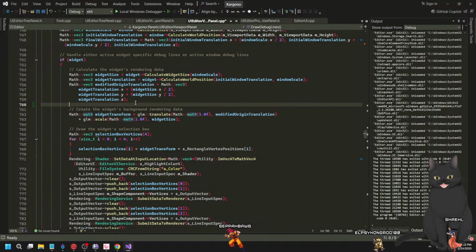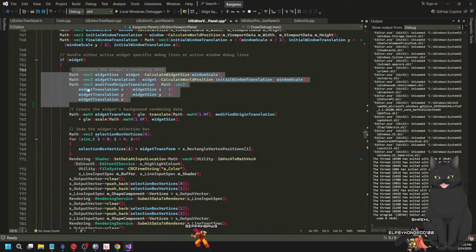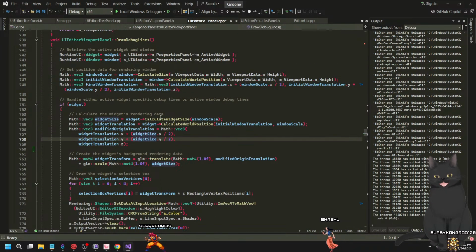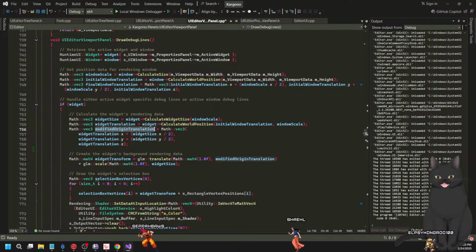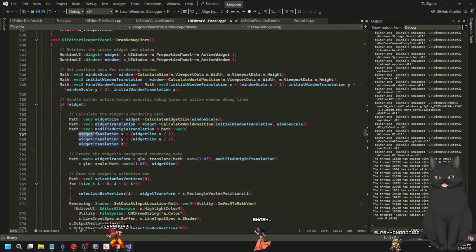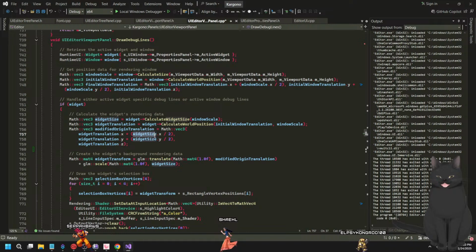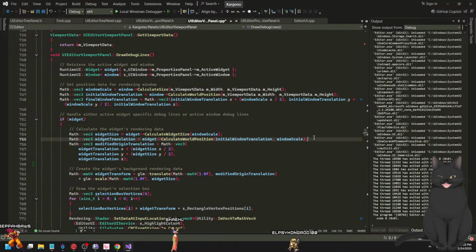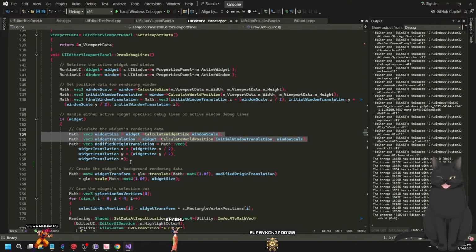So all we need to do really is just change this bit, and then make sure that it's aware of the case where it needs to be nested, and then it uses the contained widget, like it uses the true parent, not the window parent. So how do I do that? Let's see. Modified origin translation. What does this use? Widget translation, widget size. This is based off the window scale. So maybe just this bit, and then this can be based off of this.